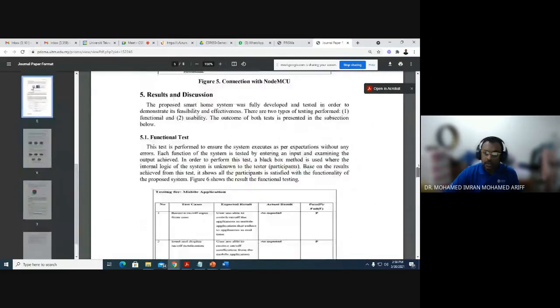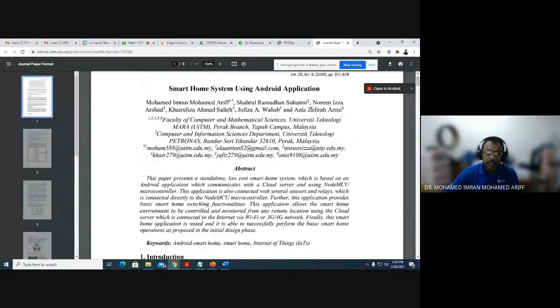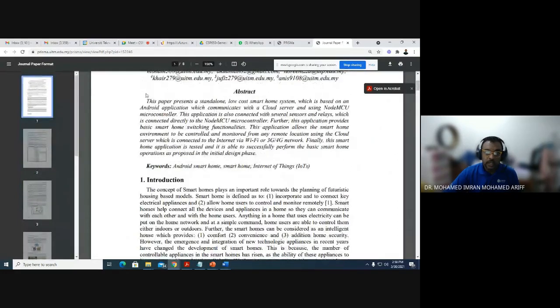Okay, so what I'm trying to show you here is that when you look at this, you will understand. First, the paper presents a standalone low-cost smart home, which is based on this one, using this one.